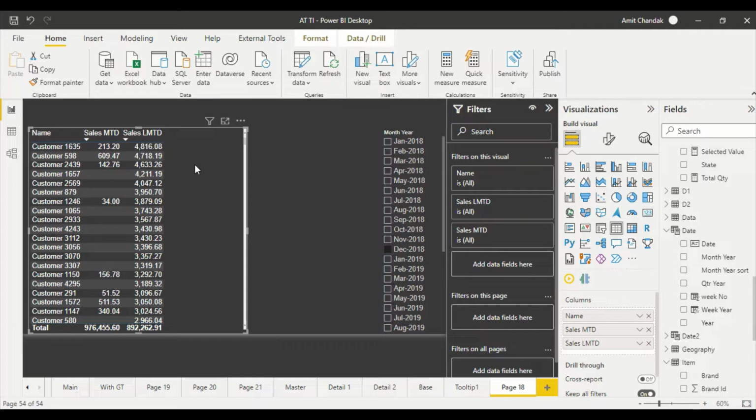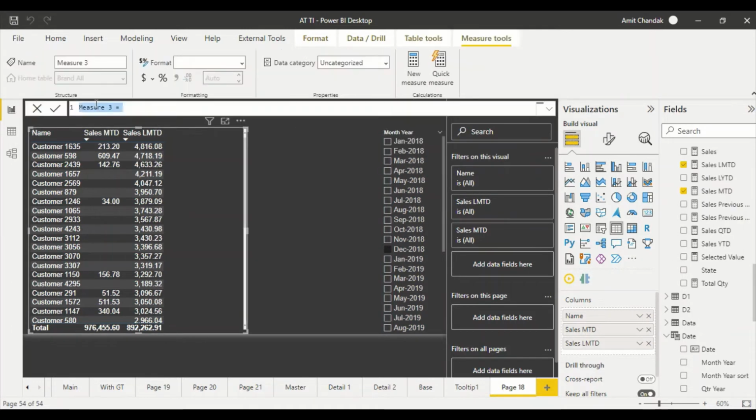So now let's create a measure which says whether it is a new customer, a lost customer, or a retained customer. We go ahead and create one measure, which we call customer type. Basically, this is the customer retention type. Let's call it customer type.